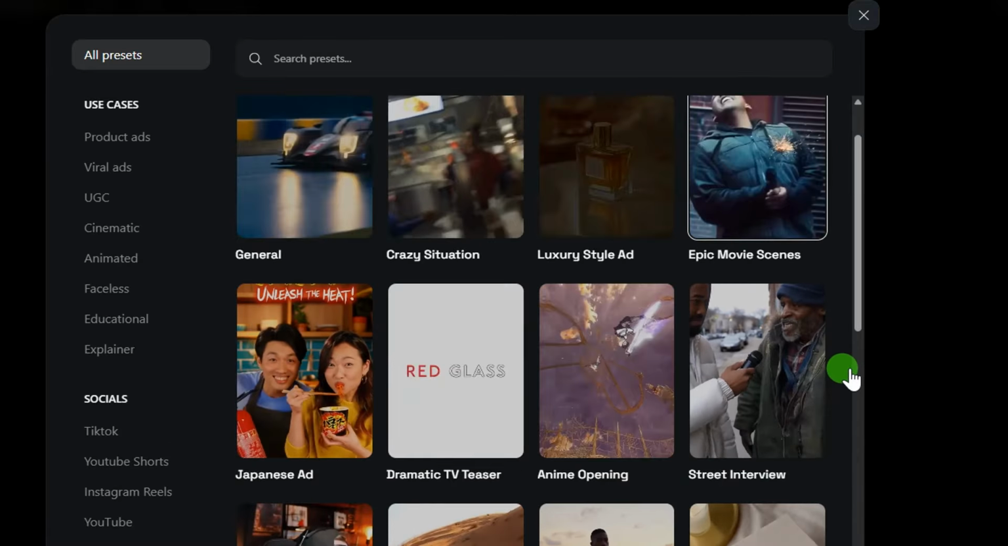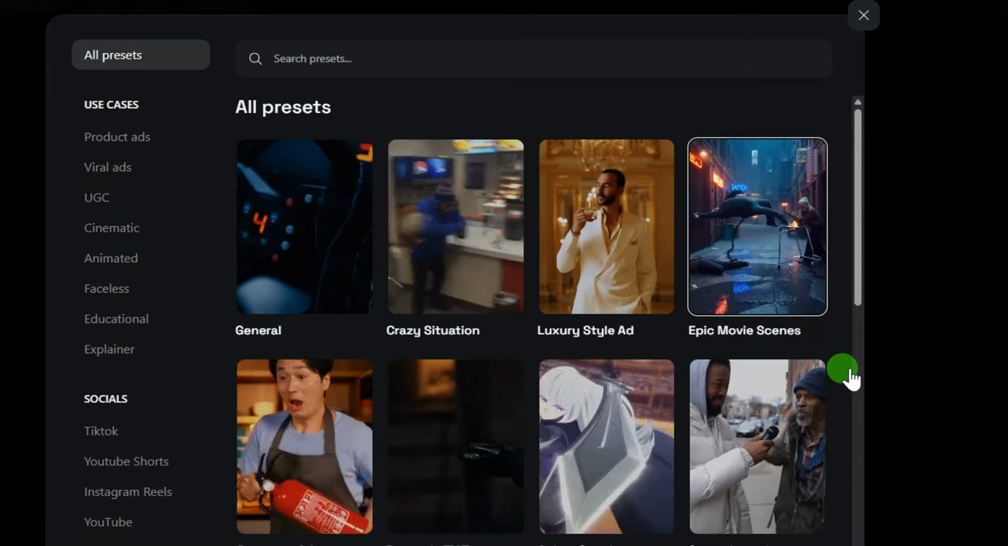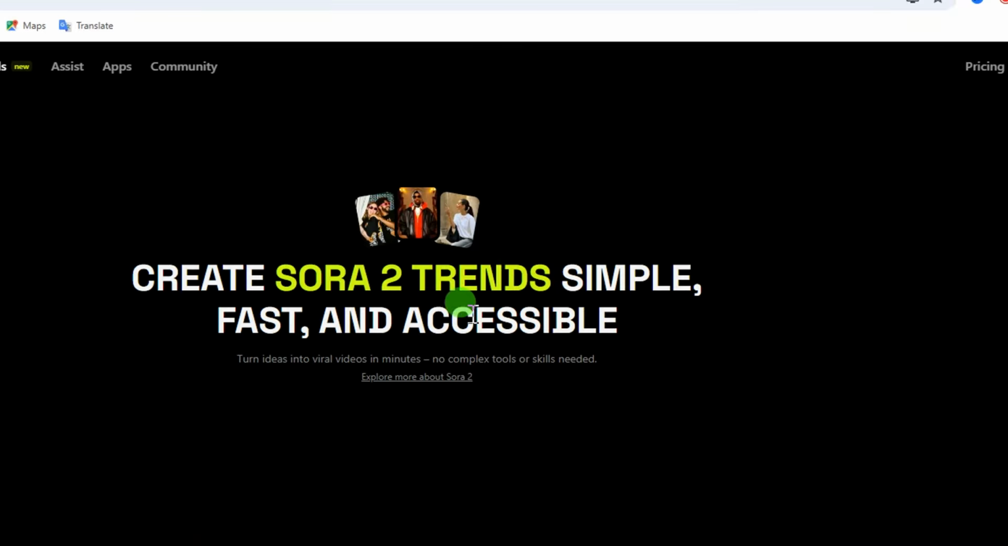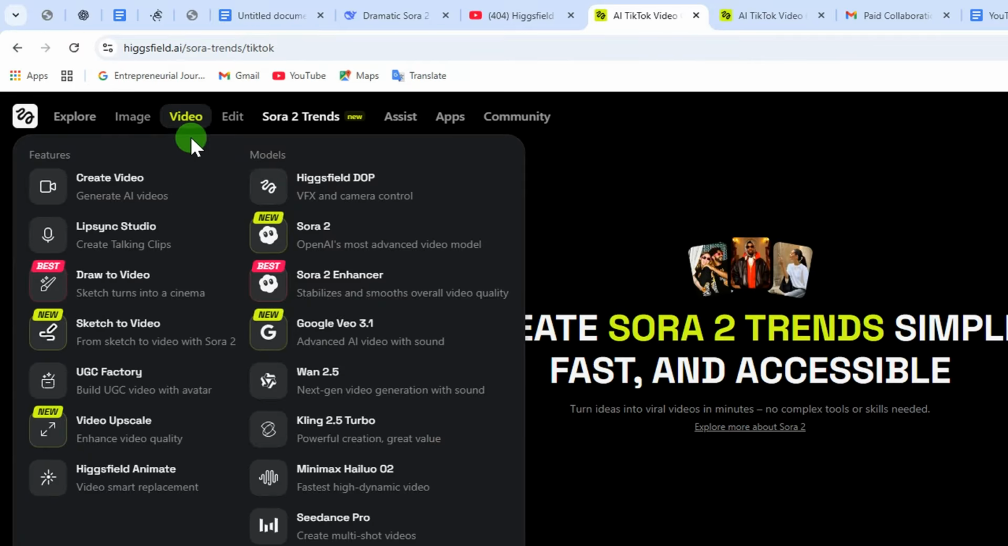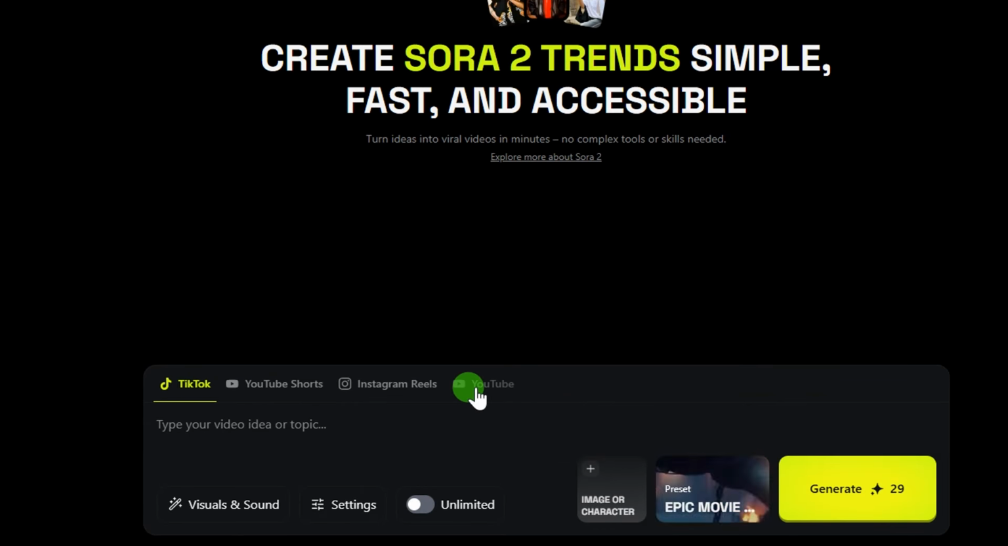So this is why using the Sora 2 trends on this website is very much better, because you have access to all these presets. But if you don't want to use that option and you want to go through the Sora 2 option, for this particular option, you won't have access to that. So let's go ahead and create our video using this option. When you come here, you will be given access to select TikTok, YouTube Short, Instagram Reels, or YouTube landscape videos. Depending on the one you want to pick, you go with that.